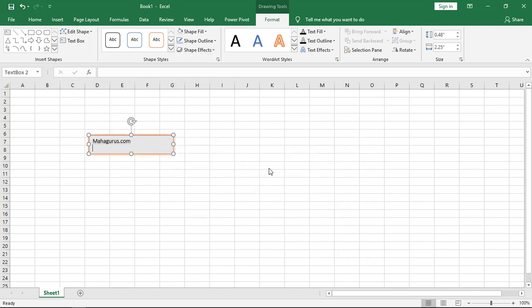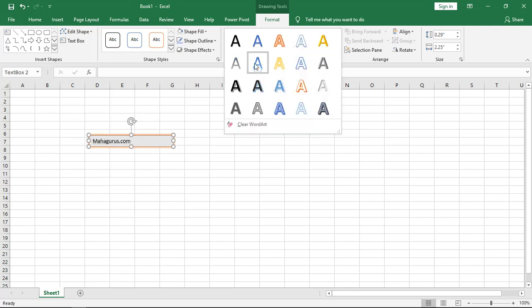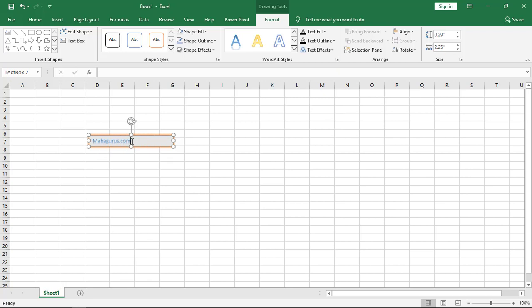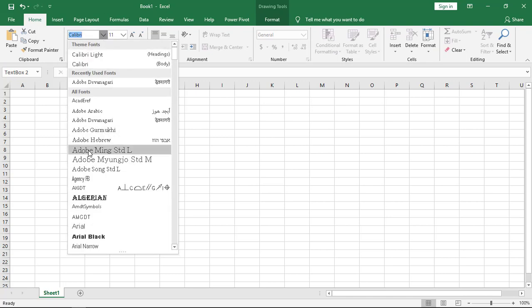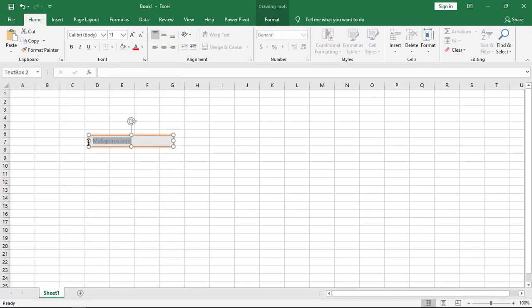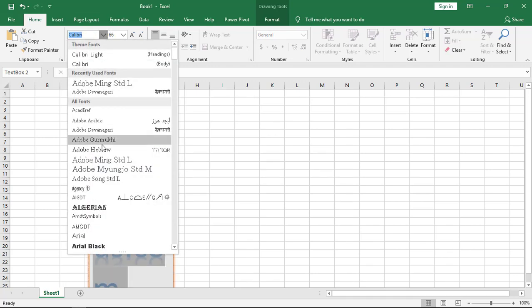Okay. Similarly, the text which is in this box, you can select and click on this word art and you can change its style. Also guys, you can change the font style or anything related to this font by just clicking on this home and using this font group like this way. Okay, here you can change the size and the font.